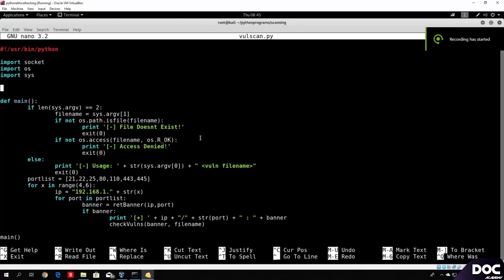Hello everybody and welcome back to the second tutorial of our vulnerability scanner program. So right now, what we did by now, we coded the main function, and we are left to code the return banner function and the check once function. First of all, we will code the return banner function since that is something that we are familiar with. We used it in the previous video, so let's just make it real fast.